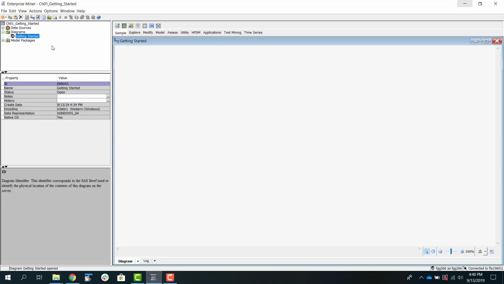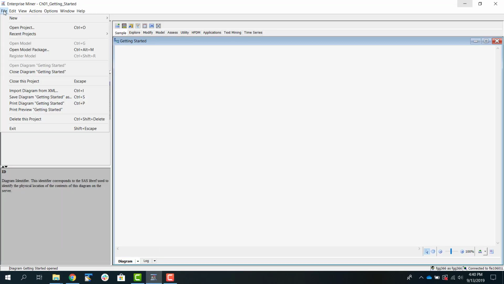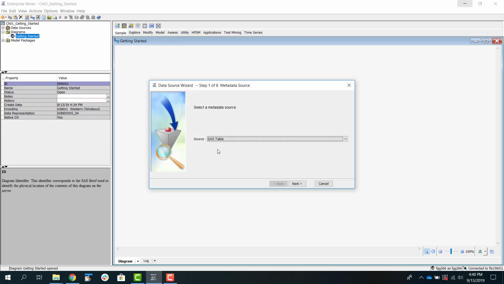Now we can go back here and select data source. Okay. And we're going to use SAS table. Okay. For us to be able to connect to the SAS table, we should have had the library already set up. And we have already done that. So click next. So table, where is the table?